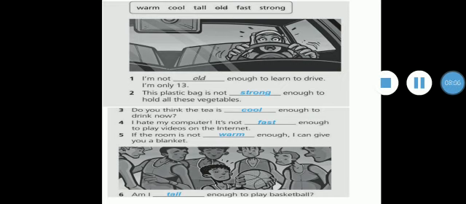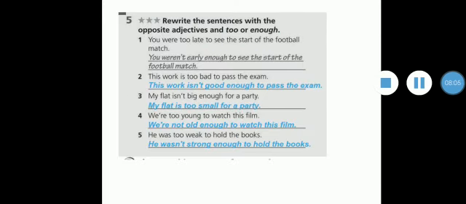Exercise number 5. Rewrite the sentences with the opposite adjectives and too or enough. For example, you were too late to see the start of the football match. We're going to put it in the opposite way. You weren't early enough to see the start of the football match. Number 2. This work is too bad to pass the exam. This work isn't good enough to pass the exam.